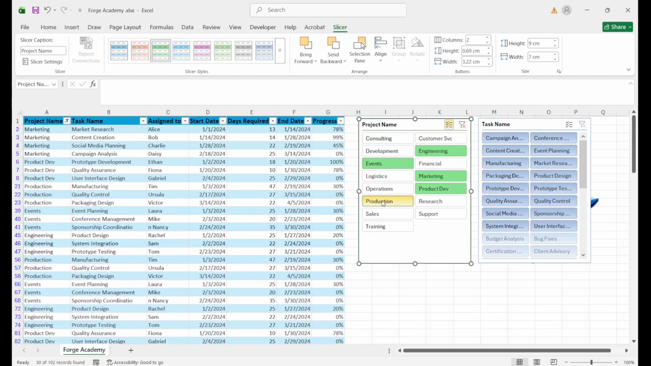Another powerful feature is that slicers interact with each other. As you may see on the screen, we'll show only the task names that are in our selected project names. All the others are grayed out. Also, if you want to have a different name for your slicer, you can rename it in the same tab at the left side at Slicer Caption. So I will rename my slicer to be named Projects. As you may see, this will change only the slicer label and will not modify the name of the table header. I can do the same for the second slicer and name it Tasks.